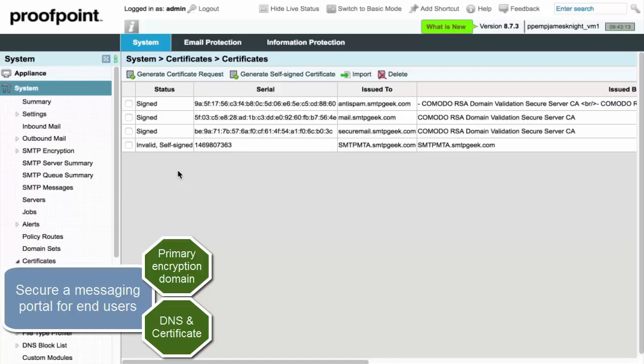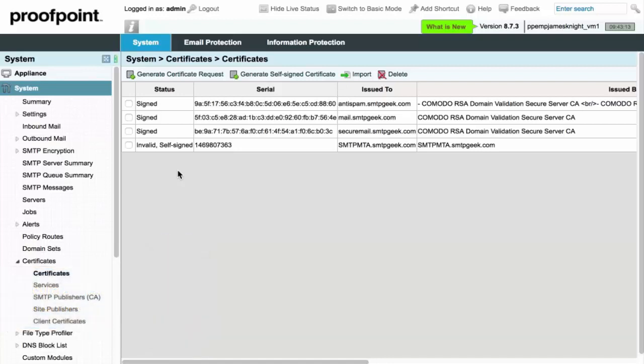These certificates will need to be signed by a third-party certificate provider, such as GoDaddy, DigiCert, or Thawte. Access the System tab, Certificates module, and Certificates page. Displayed is a certificate that has been received from Comodo. The certificate can be obtained by creating a certificate request. Click on the Generate Certificate Request button at the top of the screen and input the server hostname.